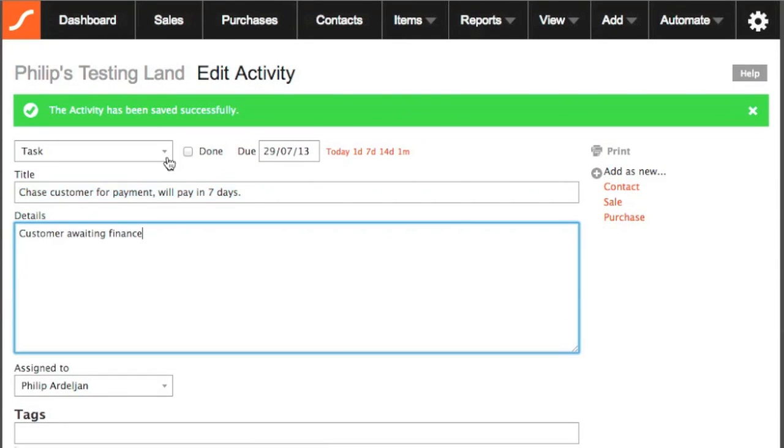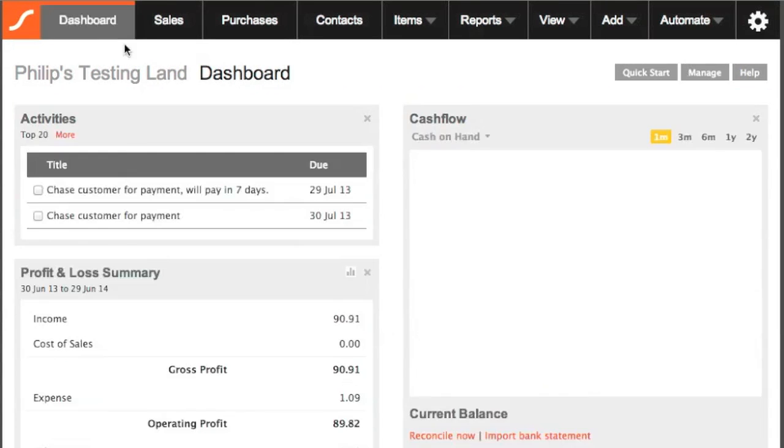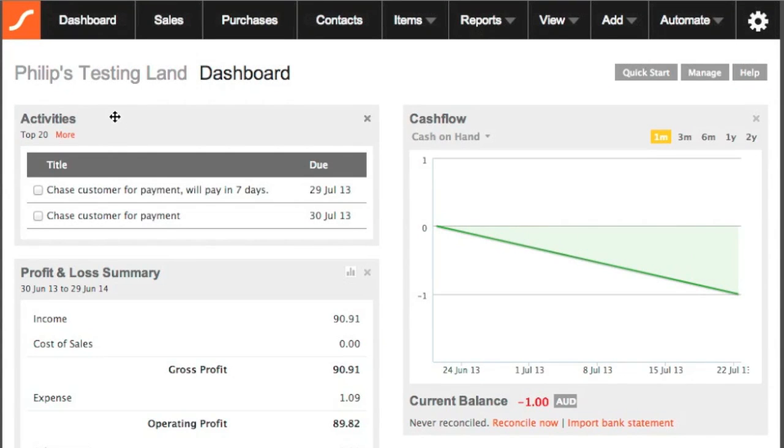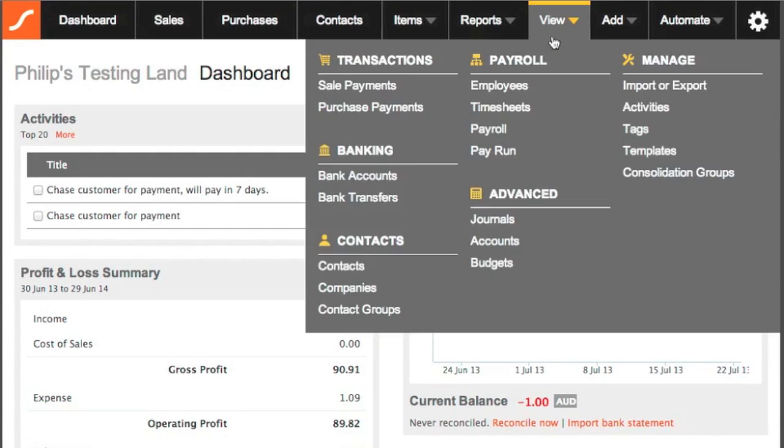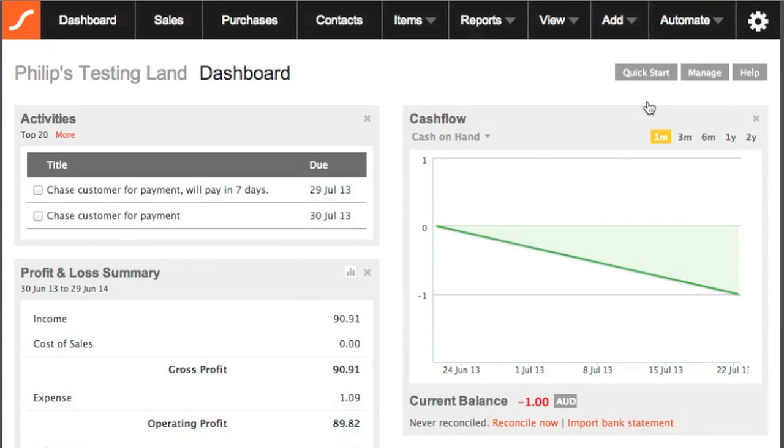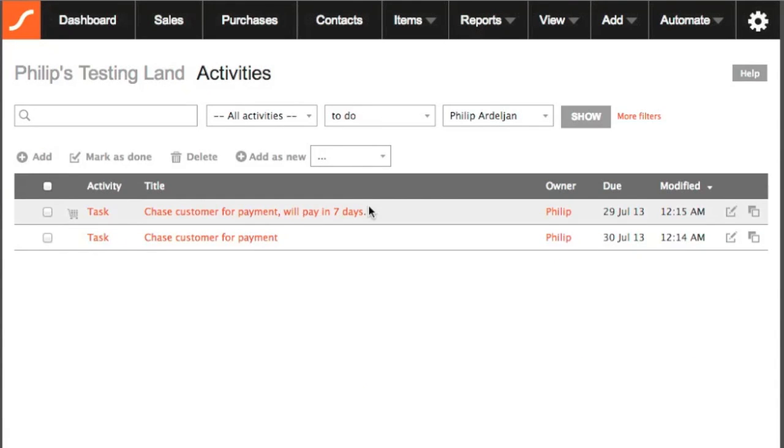After you add activities, you can see them in two ways on your dashboard with the Activities tab. And the top one is the one that we just created that was for the sale itself. And this is the activity that was labeled just on its own. And we can see the difference between these two if we go to View Activities. And we can see them both here.